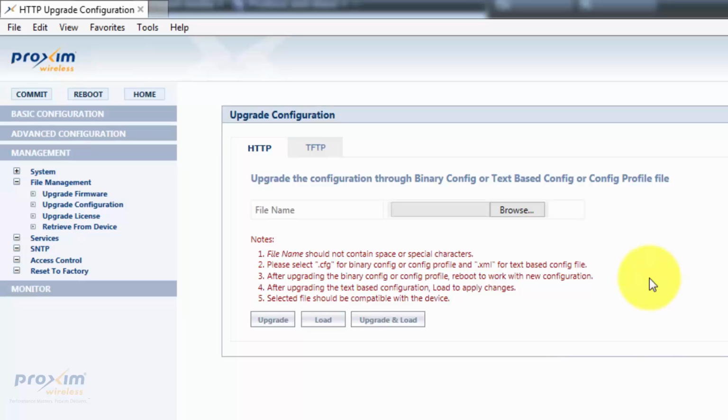Now, as a quick note, it is also possible to load this via SNMP, the web, of course, and via CLI.